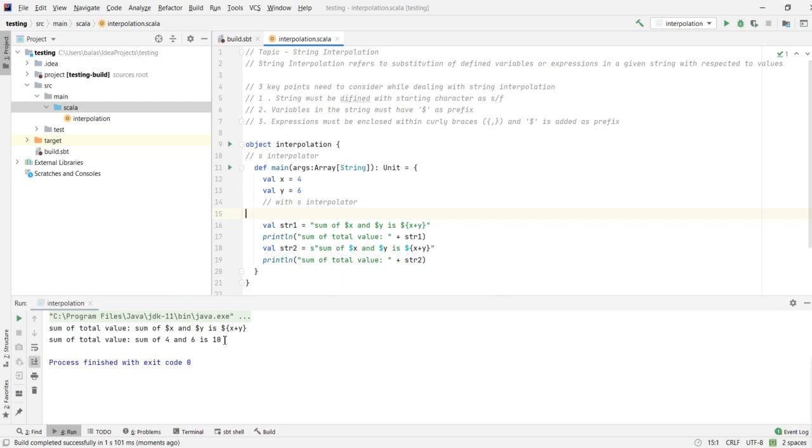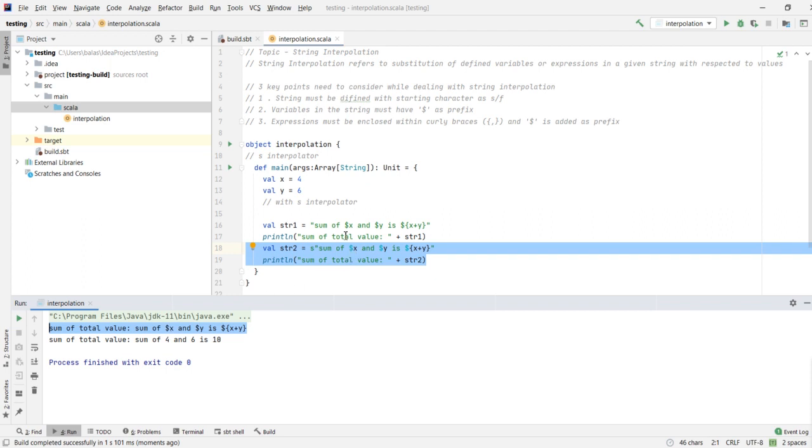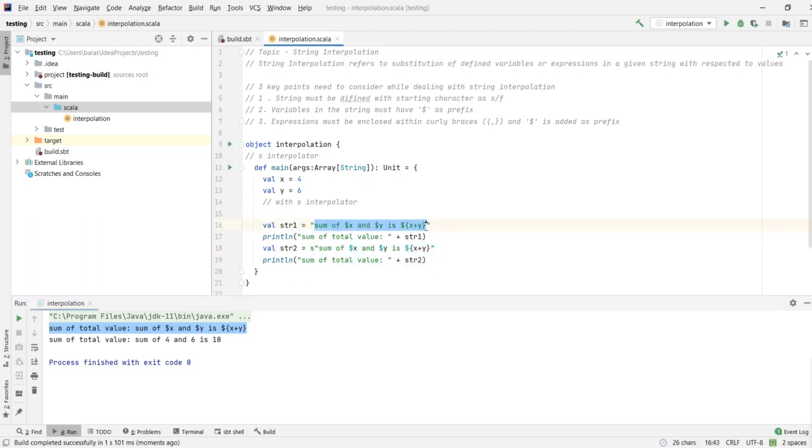See, the second one has fetched the result as expected, and the first one has fetched the content as usual, which we declared within quotes. So this is not invoked, and it is not accessing the variable's value which we declared in the scope. That's the difference. When we declare the s interpolator, it is invoked, applies that variable, fetches the value, and then gets the summation. So that's the importance of the s interpolator at the beginning. That's the first point which we discussed.